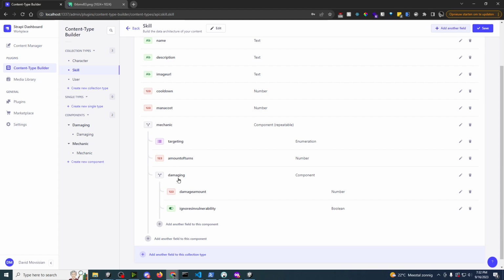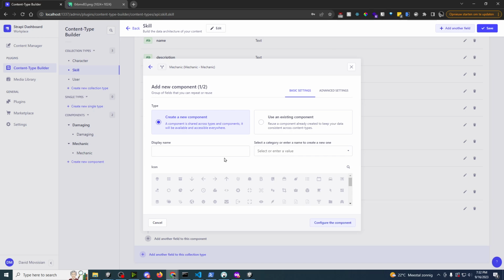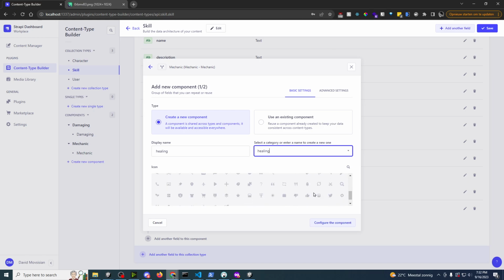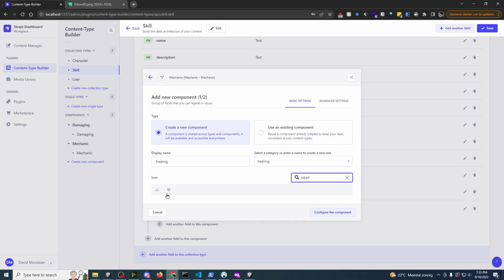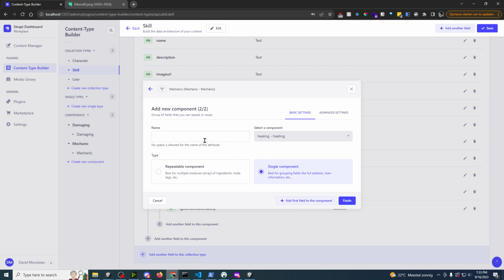We have a component damaging, but there is also the possibility of healing. So we can make another component called healing. Create a new component. Is there something cute? Healing. Nature. Star. Man, I wish they had more icons. Maybe we can make more icons. You need more game icons here. Oh, there we go. Heart? Does it have a heart? There we go. Okay, configure component.